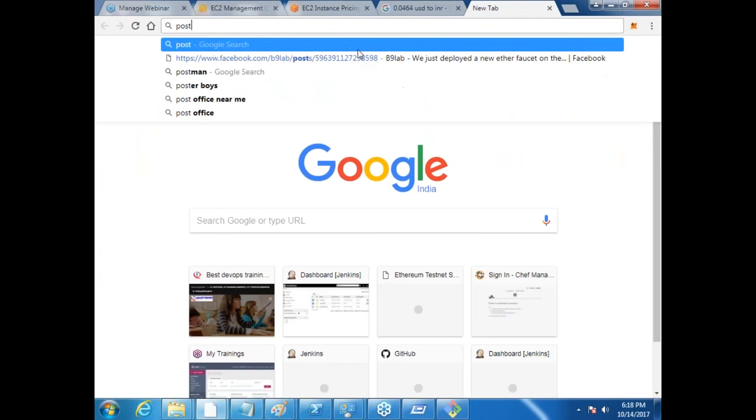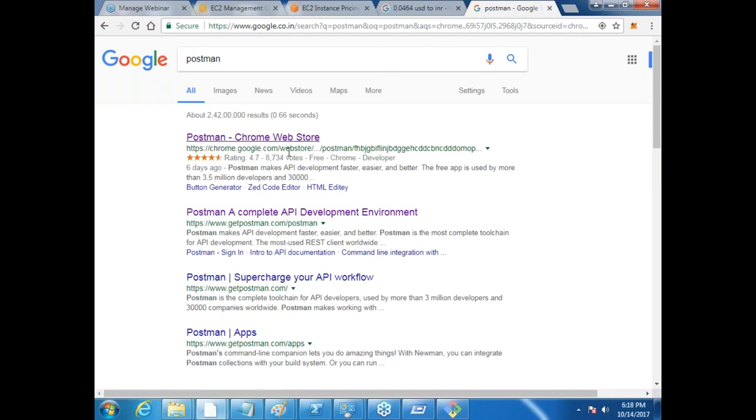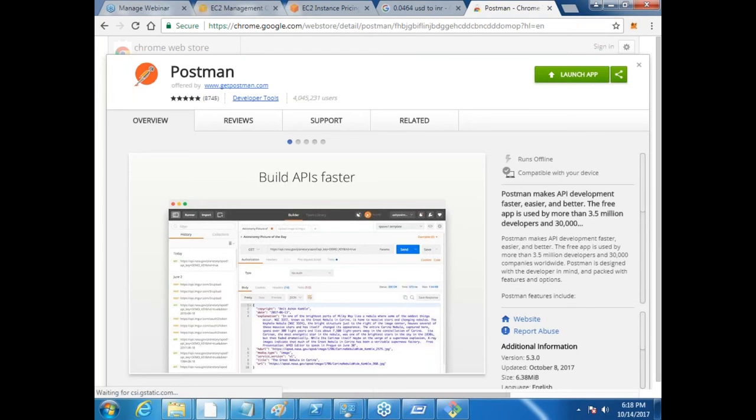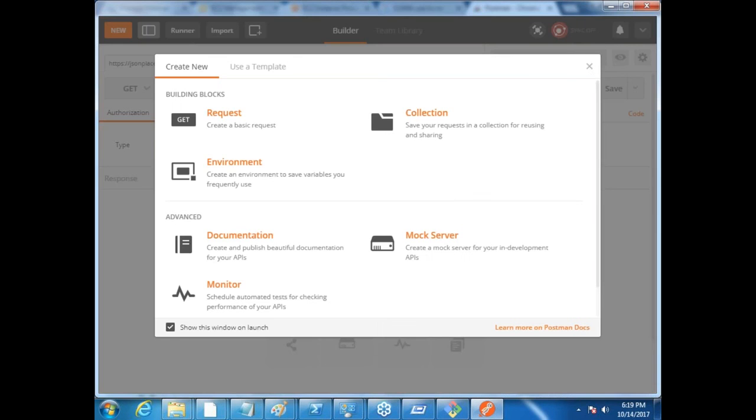Everyone go to Google and type Postman, and you will see Postman in the Chrome Web Store. This is like a curl request, a REST request, an HTTP request. We would get the raw response out of it. I have this app installed; for you, it would ask you to install this app. This is very useful for sending HTTP packets to some URL.